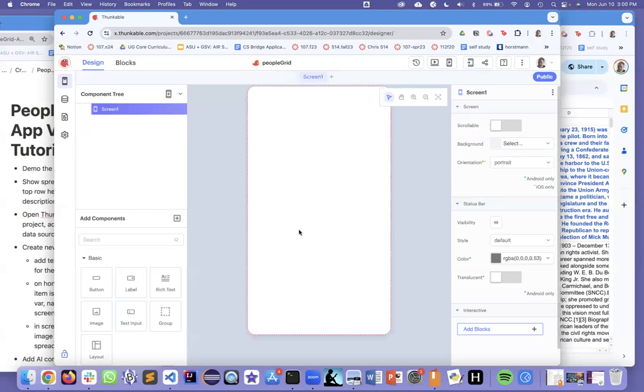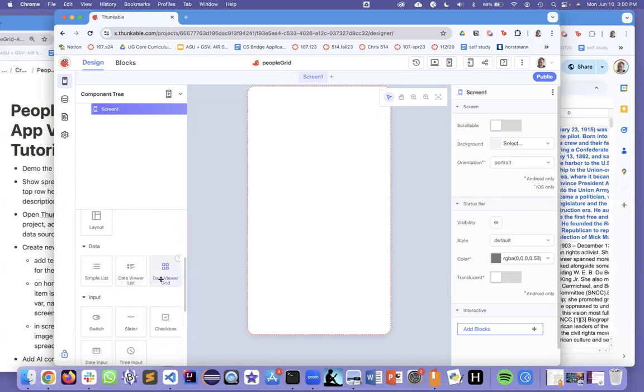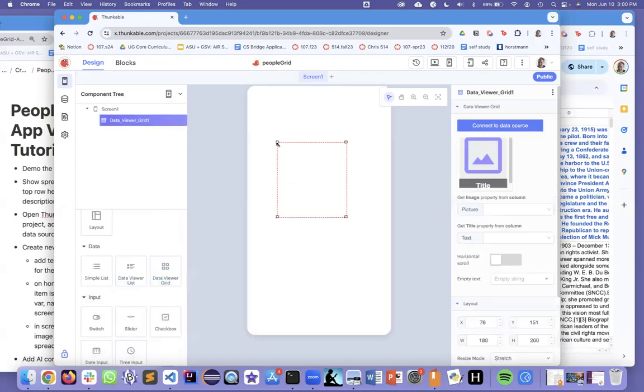And kind of the first thing we're going to do is we're going to try to show a grid. And you're going to use this thing called a data viewer grid. So I'm going to just drag that on and make it a little bit bigger. And this is where we're going to show our peeps. But first, we got to build our peeps.